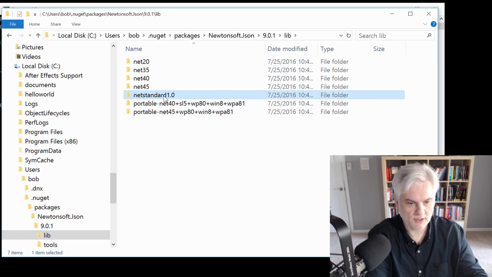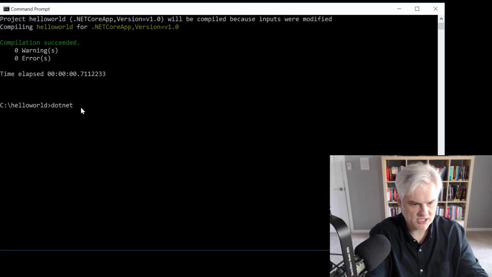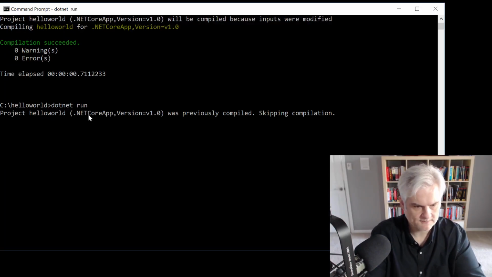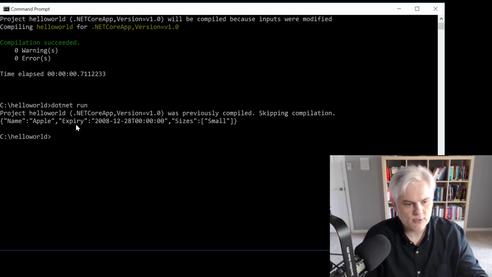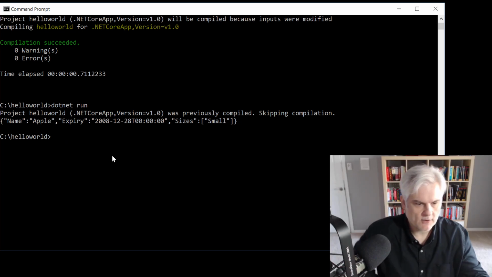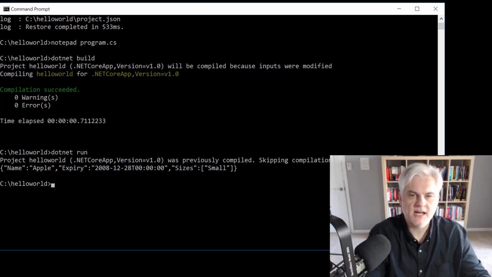In this case, we'll be pulling from the .NET Standard 1.0, and there's our DLL, and then a configuration file as well, an XML configuration file, okay? So now if we were to run the application, let's just go dotnet run, and you can see that we get the JSON output for the product object that we created in JSON format. All right, so at any rate, therein lies the benefit of using project.json.